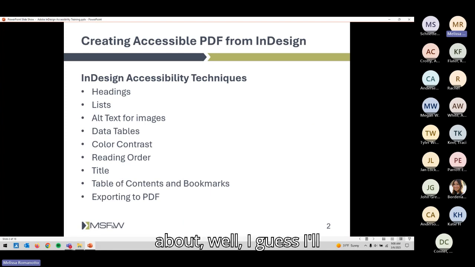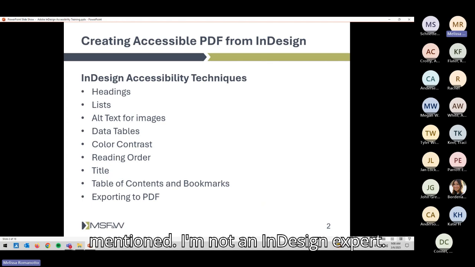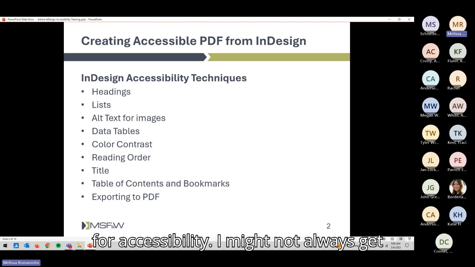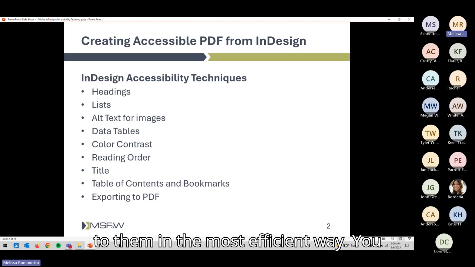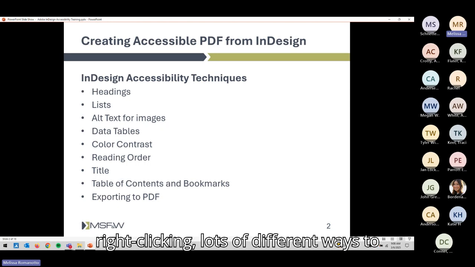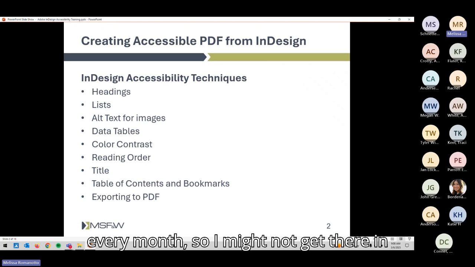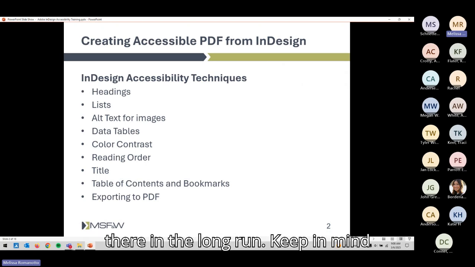Today we're going to talk about, well, I'll reiterate a little bit what Dawn mentioned. I'm not an InDesign expert. I can tell you the things that need to be done, the techniques that need to be used for accessibility. I might not always get to them in the most efficient way. There are lots of menus, panels, right-clicking, lots of different ways to do things in InDesign. It's not a tool I use every day or even every month. So I might not get there in the most efficient way, but we'll get there in the long run.